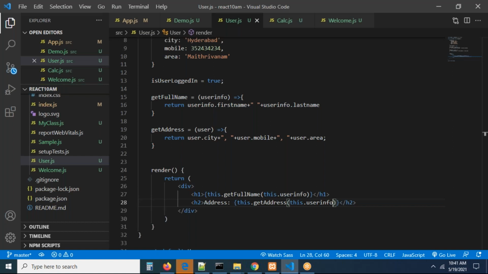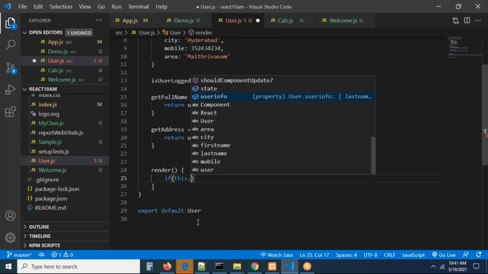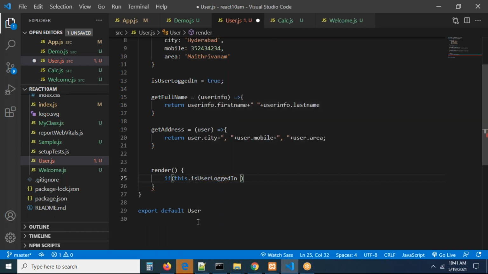Okay. Now what I want to do, if the user is logged in, I want to do something. Otherwise, I don't want to do anything, guys. How can we return this statement? We are returning something, right? Now I want to return this. Try to see, if I'm writing this.isUserLoggedIn equal to true, if it is logged in, display one HTML. Otherwise, display some other HTML.